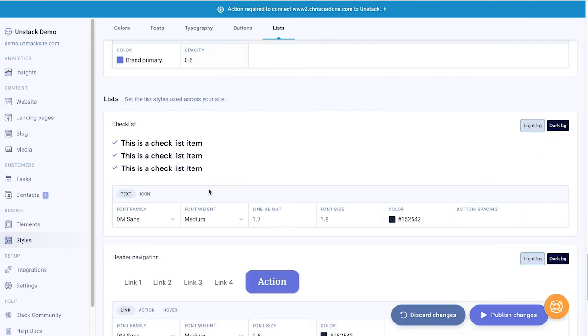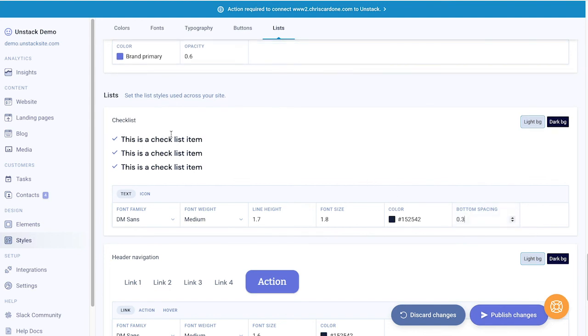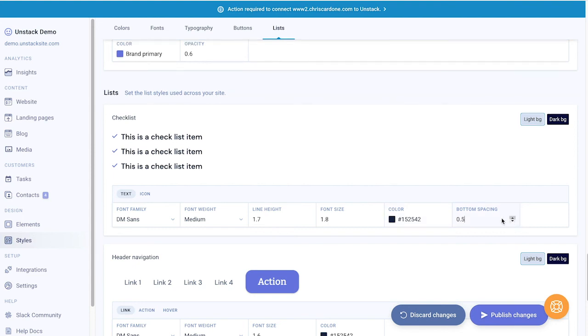Then we have lists. Styling lists is pretty easy. So we have all of our text settings, but once more, we have a new friend joining us called bottom spacing. This is how I can add some spacing to the bottom of each list item to make it so that they're a little bit more spread out so that they're not so tightly wound together. Even though they're pretty tight-knit friends, it doesn't mean they always have to be close.